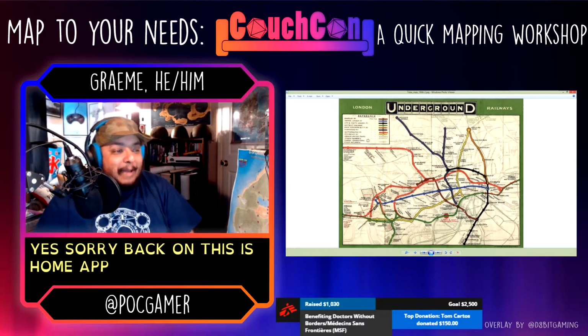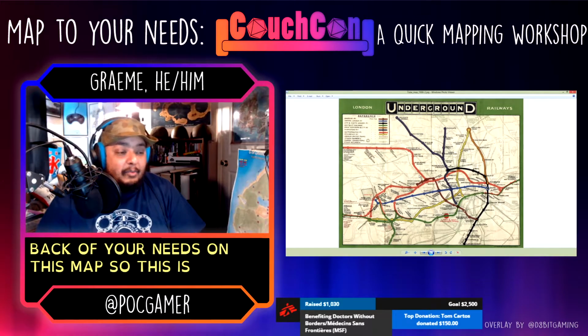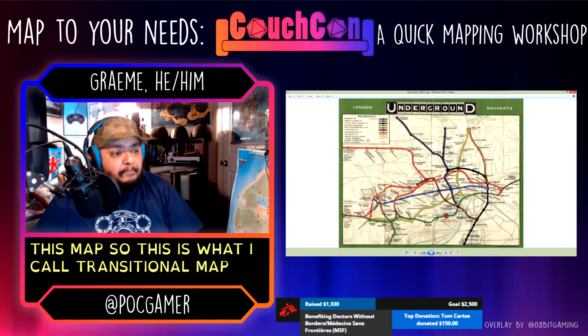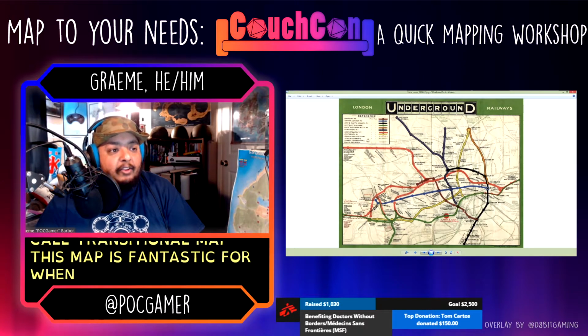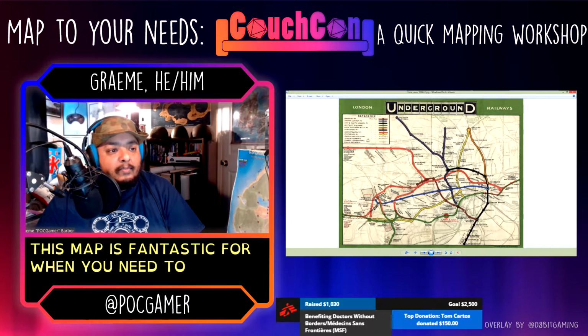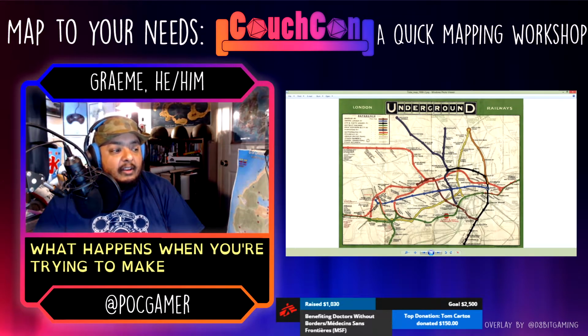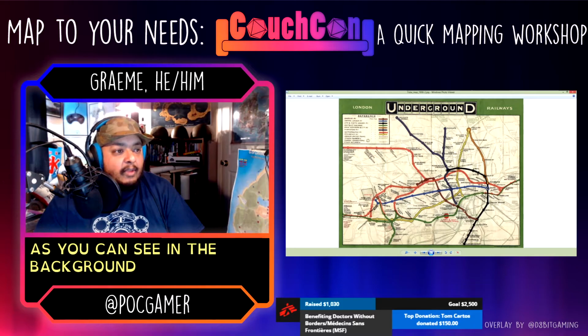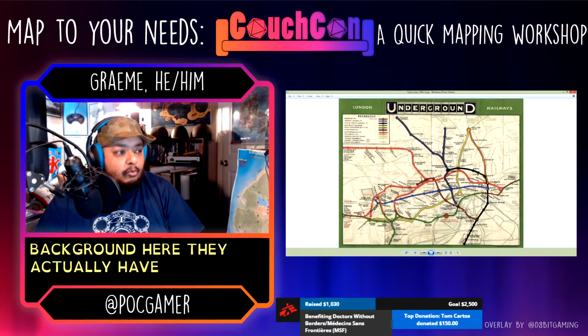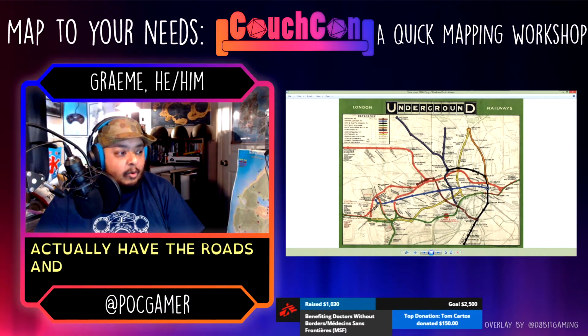So mapping to your needs on this map. This is what I call a transitional map. This map is fantastic to show an example of what happens when you're trying to mix information with topography. As you can see in the background here, they actually have the roads and laneways and so on of London.